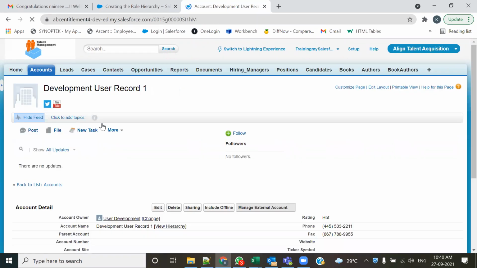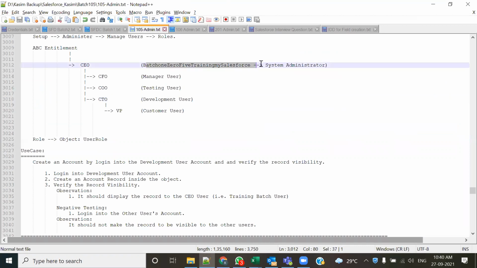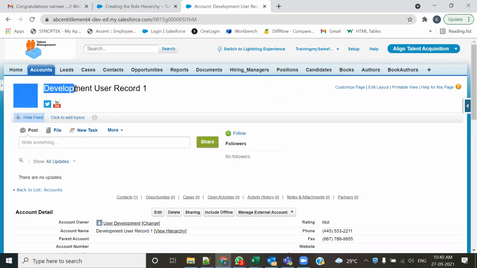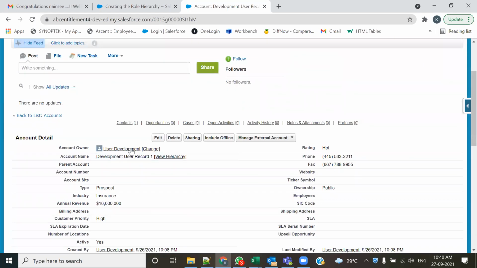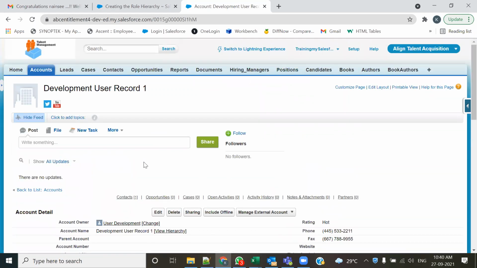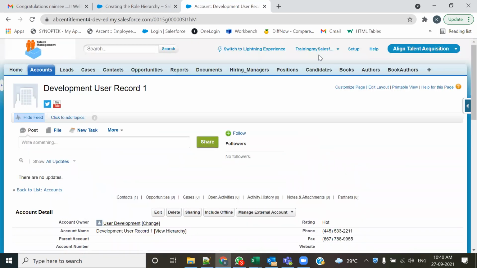Development user record. See, this particular user, training my Salesforce batch 105, is the manager. So he's actually the manager. He has access to the record which is created by this user. This record, development user record number 1. Who's the owner? Development user is the owner. But this user can access this record, because he's the manager of the development user, so he has the access.